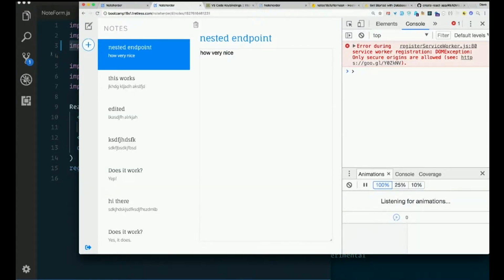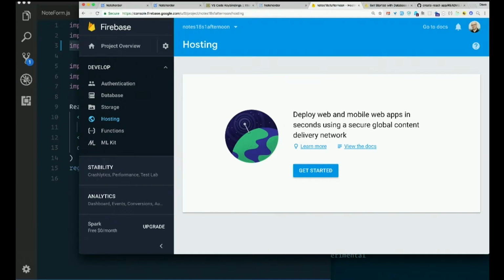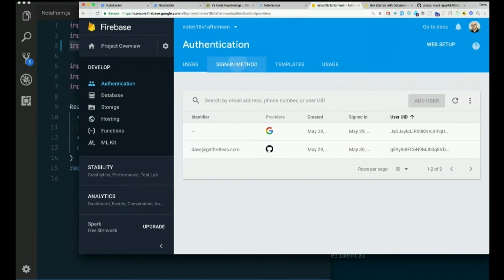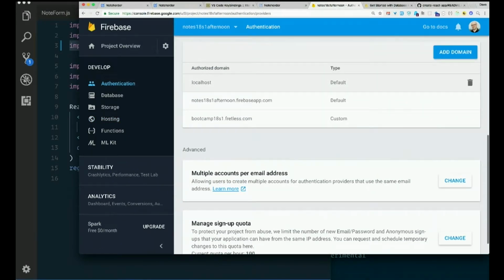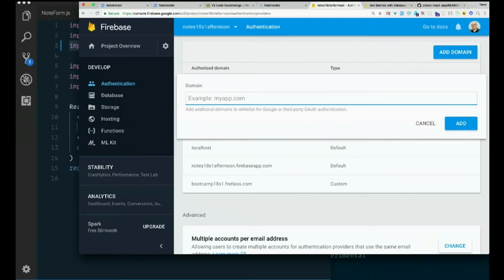So you should get an error that says basically that host isn't allowed, right? Is that what you get? Yep. The error message is super specific and actually tells you how to fix it. It says in the Firebase console, go to the auth section, go to the sign-in method tab, and there's a section for authorized domains. You need to add your GitHub username.github.io to the list of domains that are authorized. That'll do it.